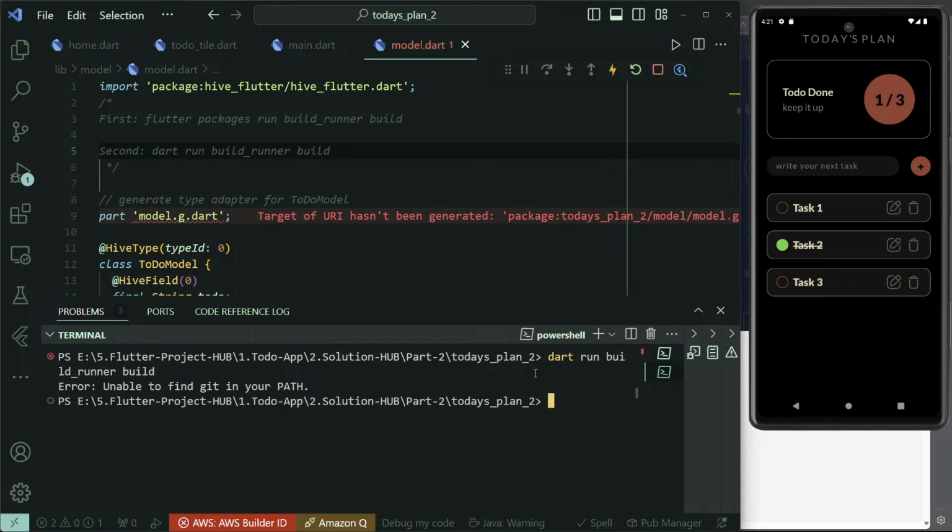Error. It's unable to find the run build_runner. Okay, let me use flutter packages pub run build_runner build.